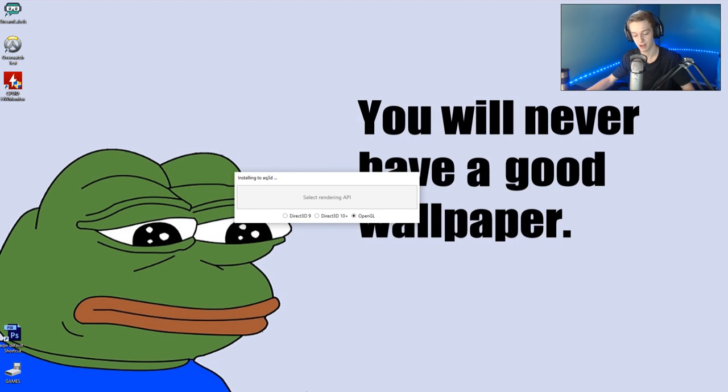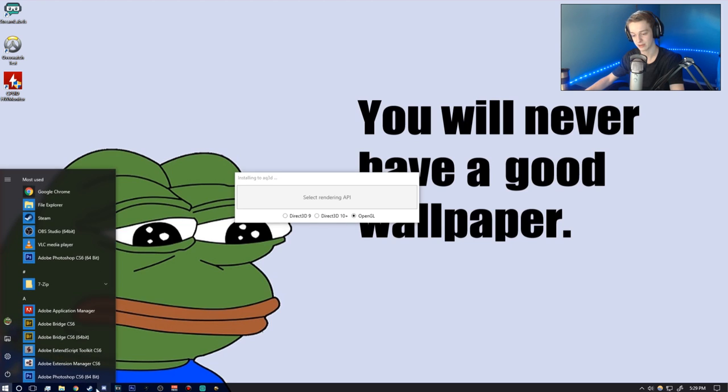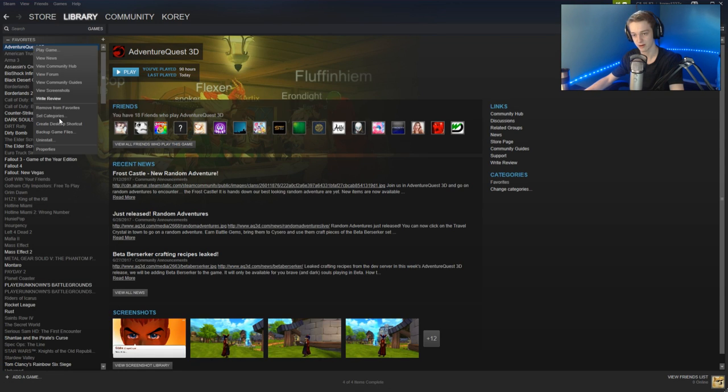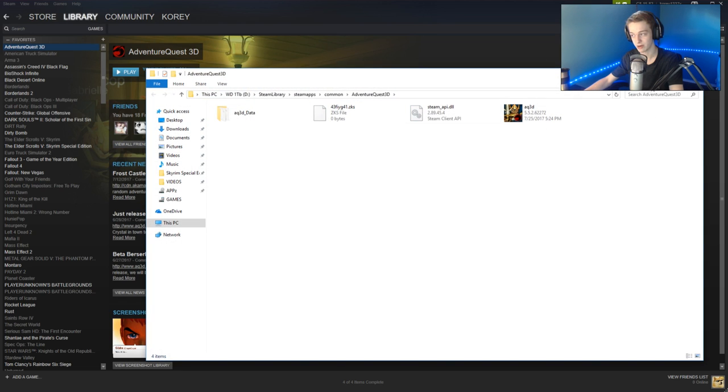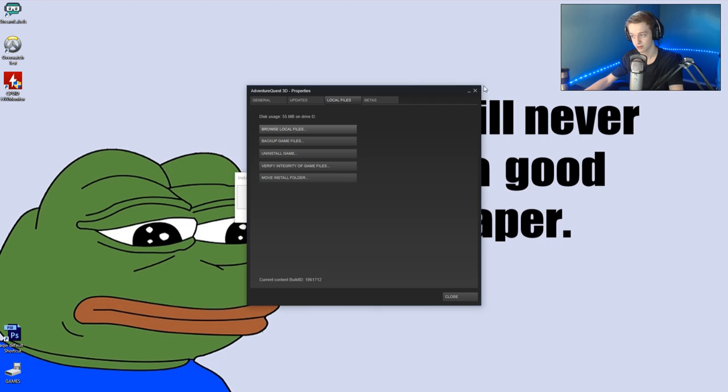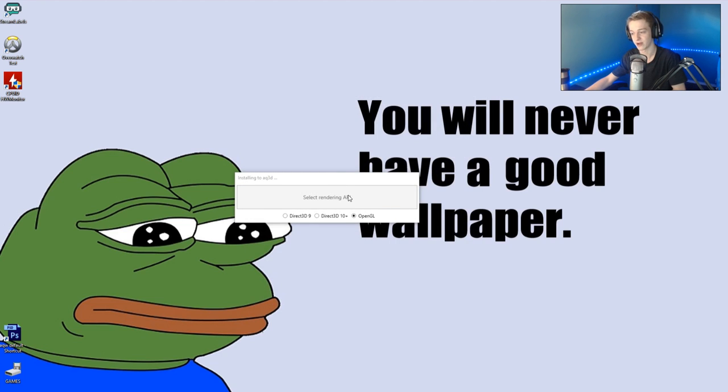Now, it's going to ask you to select a rendering API, and if you don't know where your AQ3D file is, you can go to Steam, right-click on it, go to Properties, go to Local Files, Browse Local Files. It'll tell you where your AQ3D is installed. So, if you don't know where it is, that's where you can find out where it is.